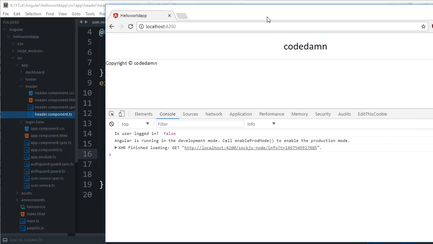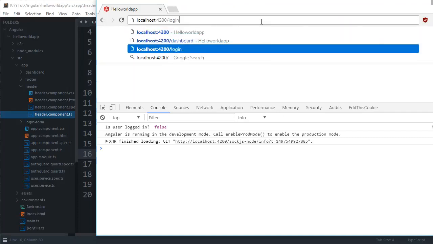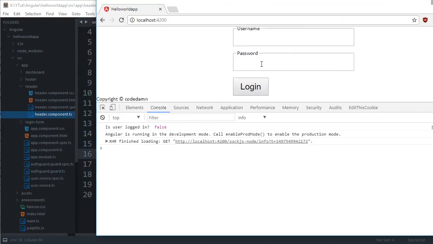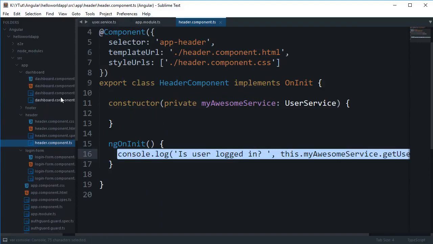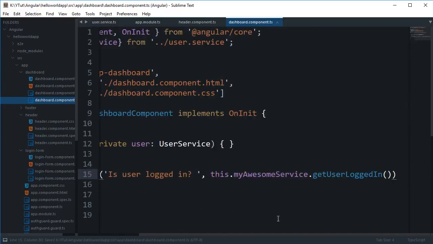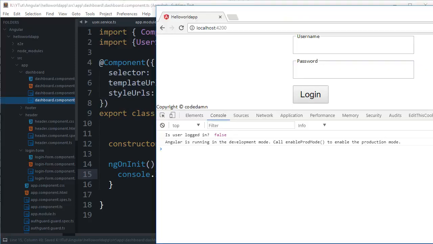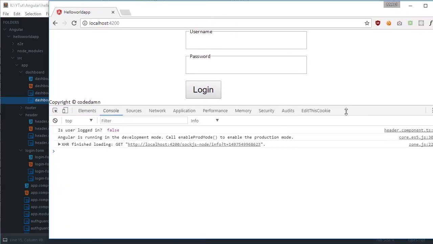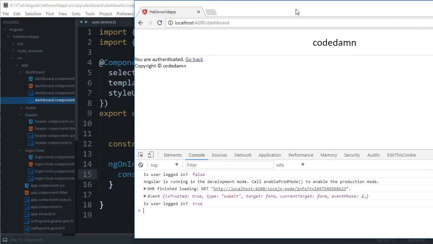Obviously we are not storing the state of the user right now with the routing, so we would just go to our home page only and log in as admin, and we could say the same thing right here inside our dashboard component as well, right? Again, we need to make use of the same name which we used in the dependency injection. So now if we see if the user is logged in, we get false, and if we write admin and hit login, you see that we get the user logged in as true, right?